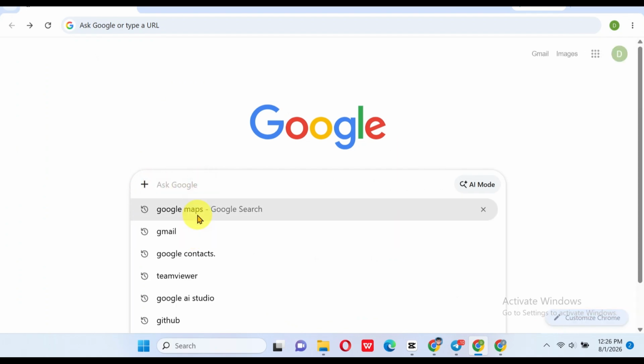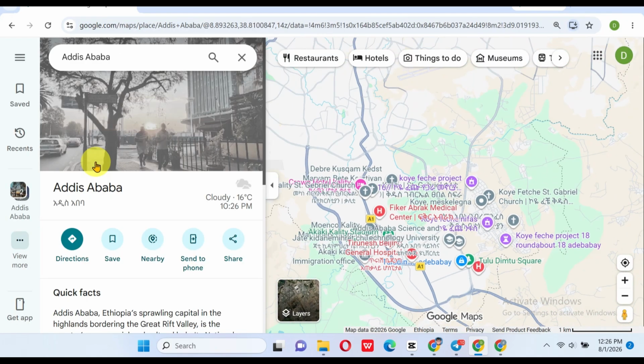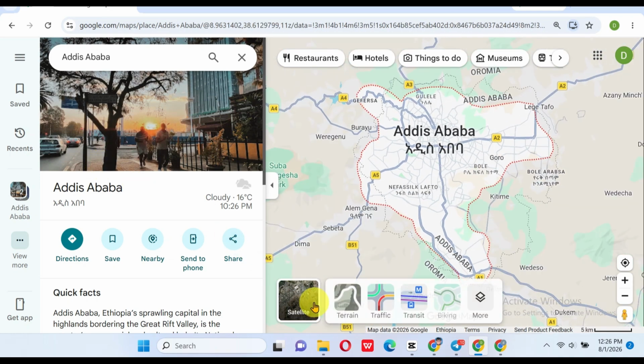Next, go to the Google Maps website. In the search box, type the location you want to view. Then press Enter. Next, click the Layers button in the bottom left corner.